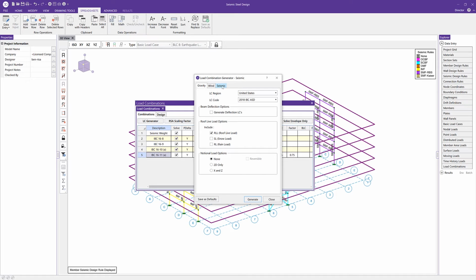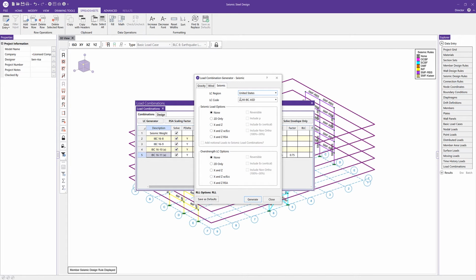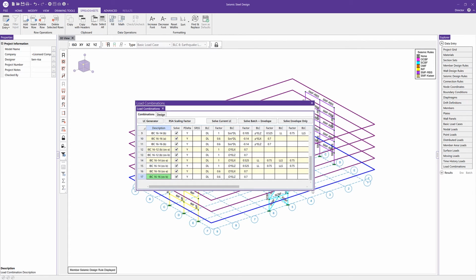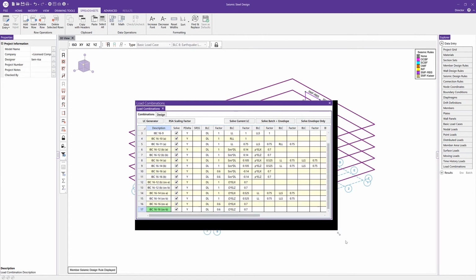Next, I'm going to switch to the seismic tab. And using the same 2018 IBC ASD combination set, I'll choose that I want the X and Z seismic load options. And I do have a redundancy of 1.3, so I'll include that. And I do want to include the vertical component here, so I'll include that EV. I also do have an overstrength set, so let's turn on X and Z for overstrength as well. And so if I generate all those combinations and then close this out, we can see all the combinations that are generated for us.